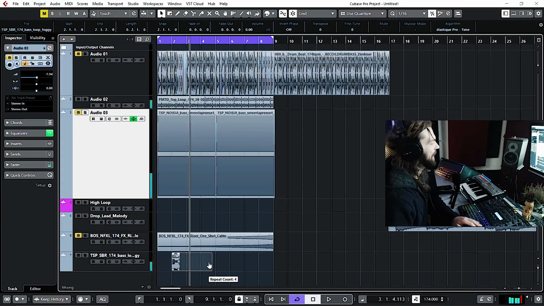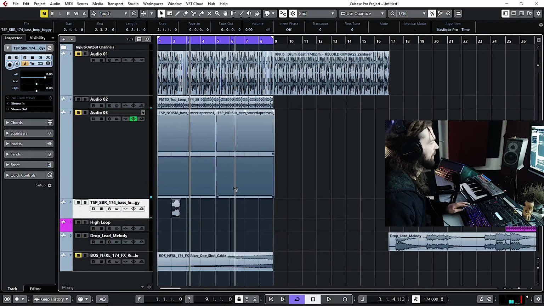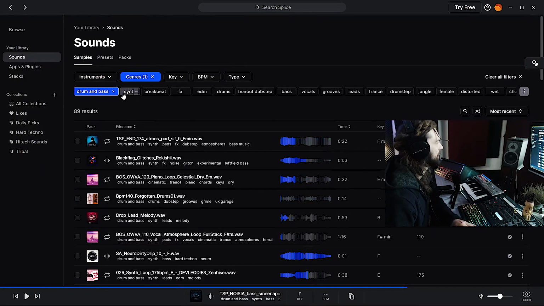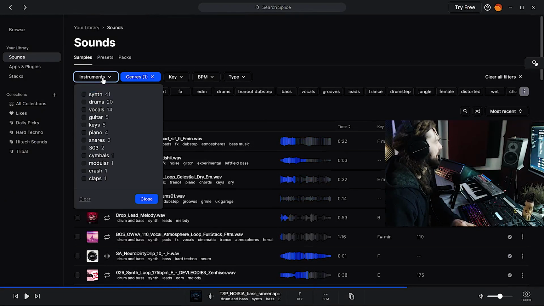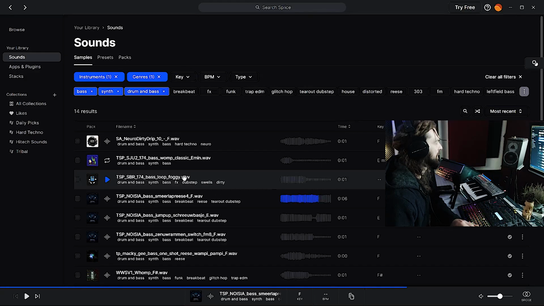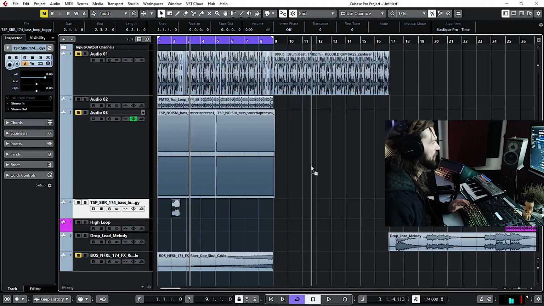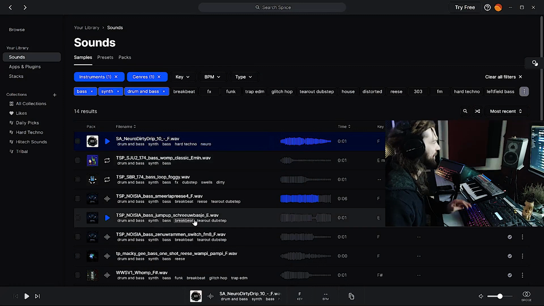That is a cool bass, but definitely needs some editing. Let's see more basses. Synth, and then bass. Let's just drop a bunch of them inside. Let's see what happens.